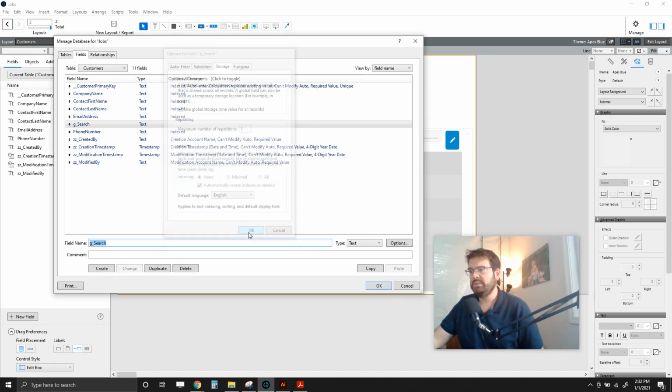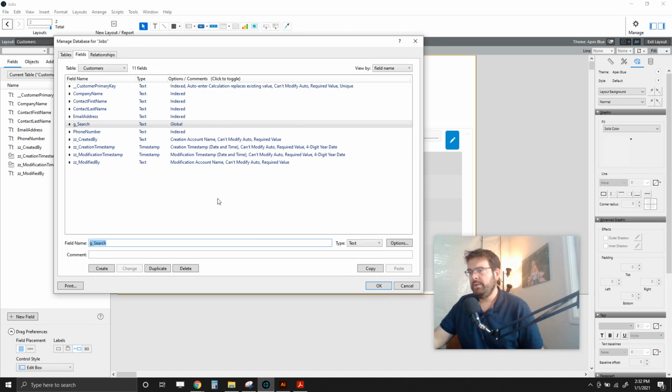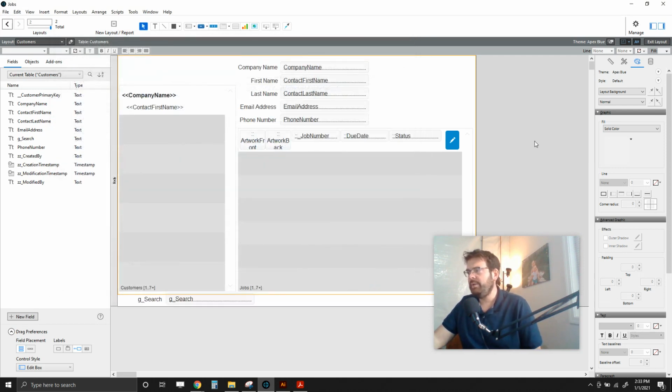So I'm going to click OK. And remember, we're not going to store anything important, or anything that has to be stored over a period of time, in that global field. This is a temporary field that is the same across all records. So click OK. We'll get into it a little bit and maybe it'll make a little more sense.